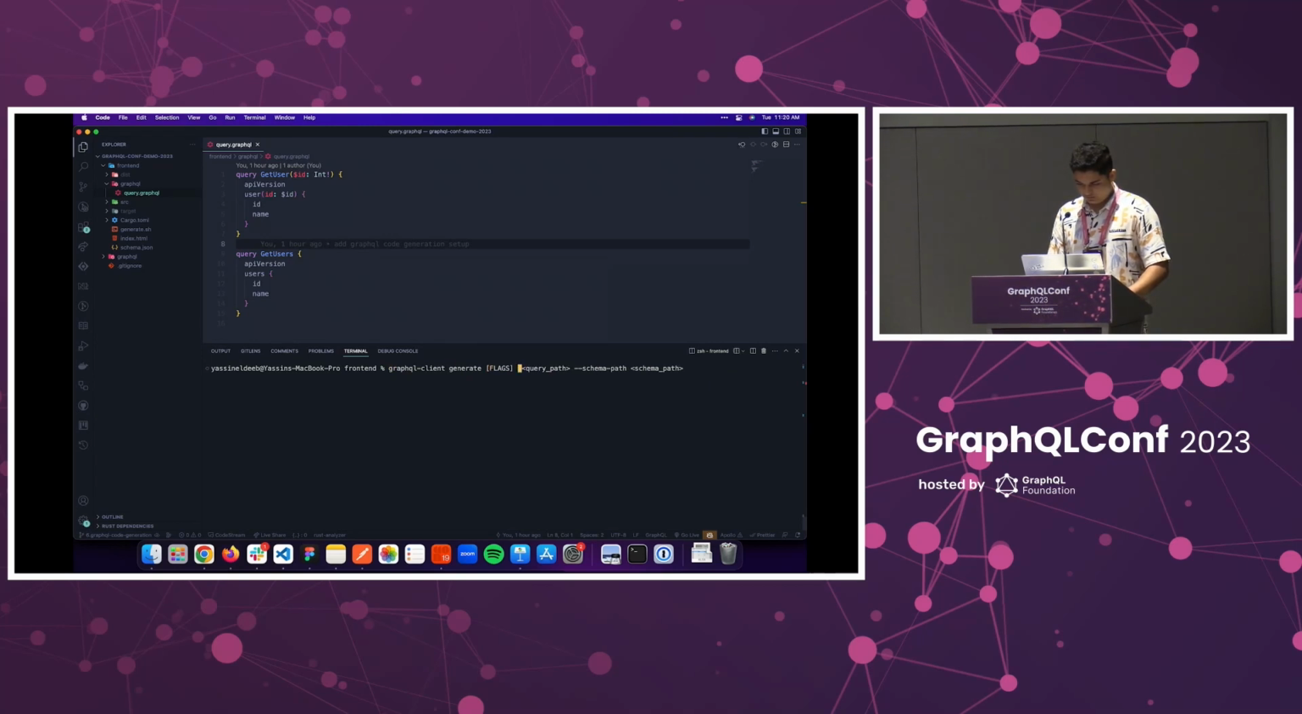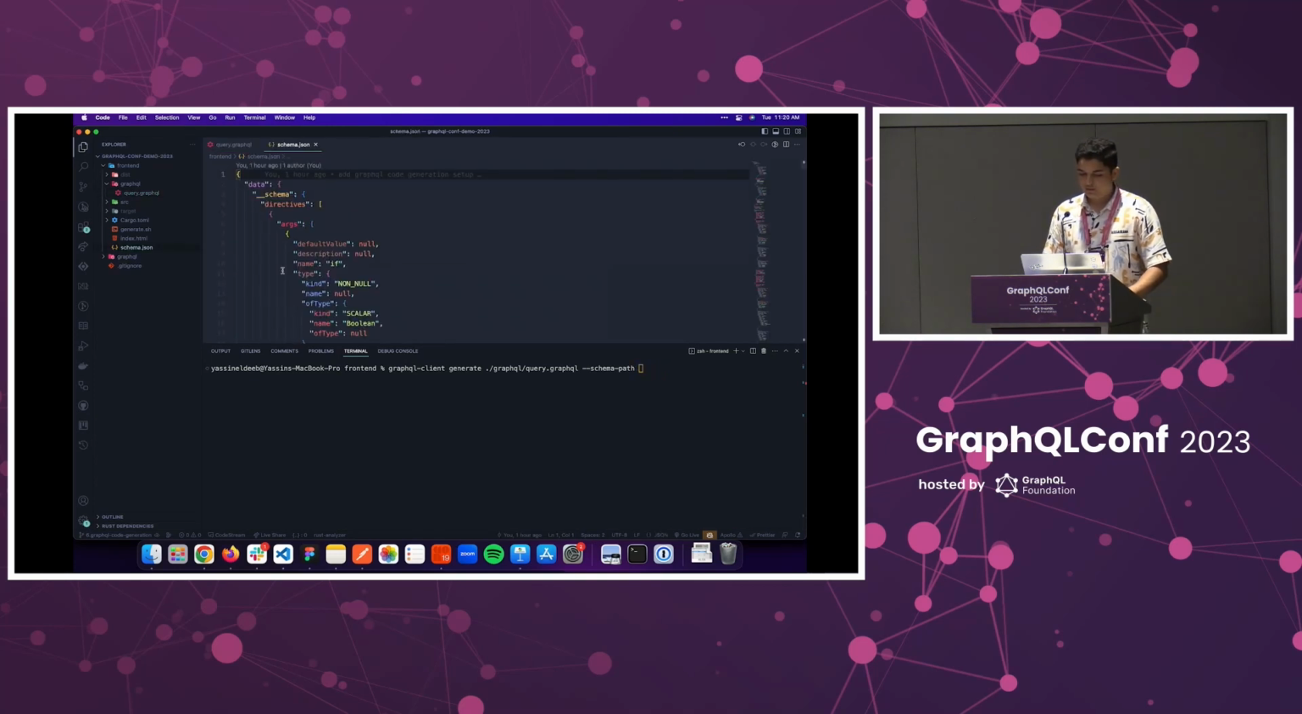We need this, so the query path is graphql query.graphql, and for the schema path, here's one interesting thing. This is the schema.json. This is an introspection response from a GraphQL API.